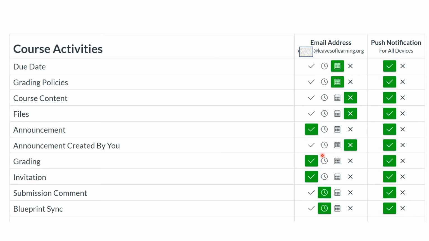Grading, you want to get this right away. I will ask you to submit things. I will ask you to submit all your homework on Canvas, and you can see when I have graded it and what your results are. Likewise, you want to make sure that you are turned on for submission comments. I will comment on every piece of homework that you give me, and that will be important feedback for you. Invitations, not so much. Blueprint Sync, you don't need to know that at all.